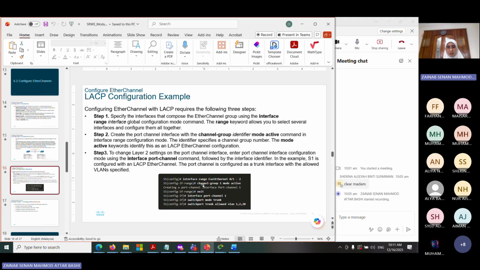We type channel group 1, mode active. So we choose the mode and give it a number. We have 1 until 6. That's the maximum you can get.